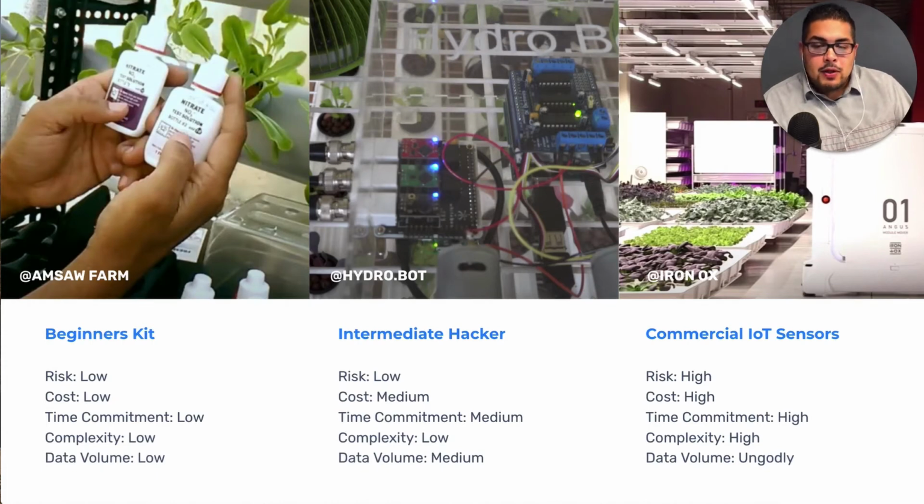And so when you have a beginner kit, your risk is extremely low because you can just stop adding your data. So you basically just stop tracking, or you understand very few things about the system itself. Your cost is also low because you're probably using an API test kit or something. And your time commitment is probably once a week, maybe twice a week, when you're recording that data. And your complexity is also low because you're just testing the data and seeing what happens, and then you're recording it.